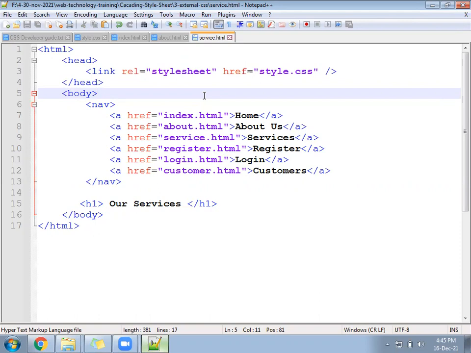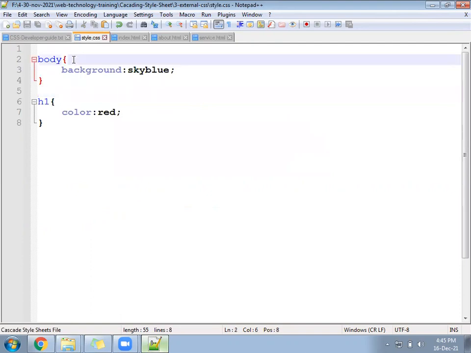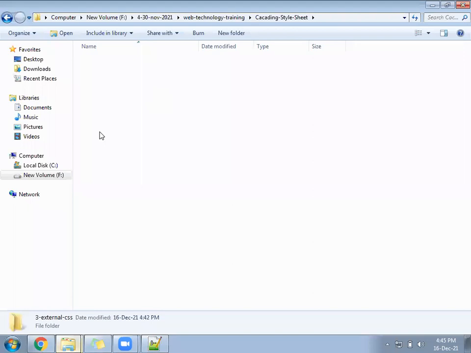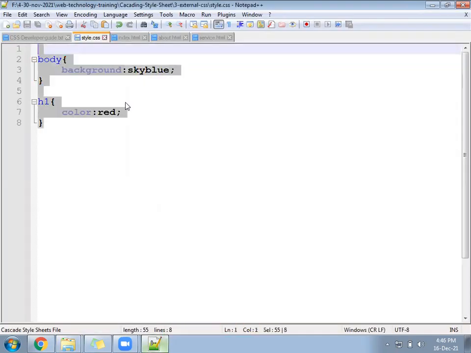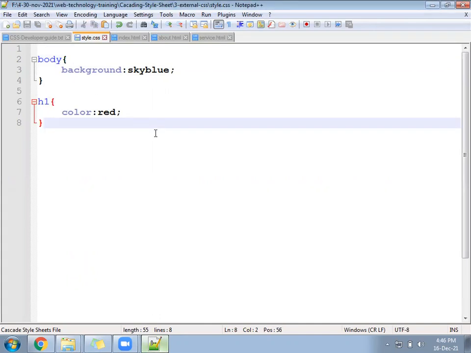No, sir, it's not coming. For the external stylesheet, I have to do style.css, right? Yes. We created a separate CSS file, style.css. Look here, it is in the folder of external CSS. One CSS file and three HTML files. Yes, sir, it's in the folder. Replace your CSS code. Save your file first. This is the CSS code. Replace that. Save all the files, then run it.